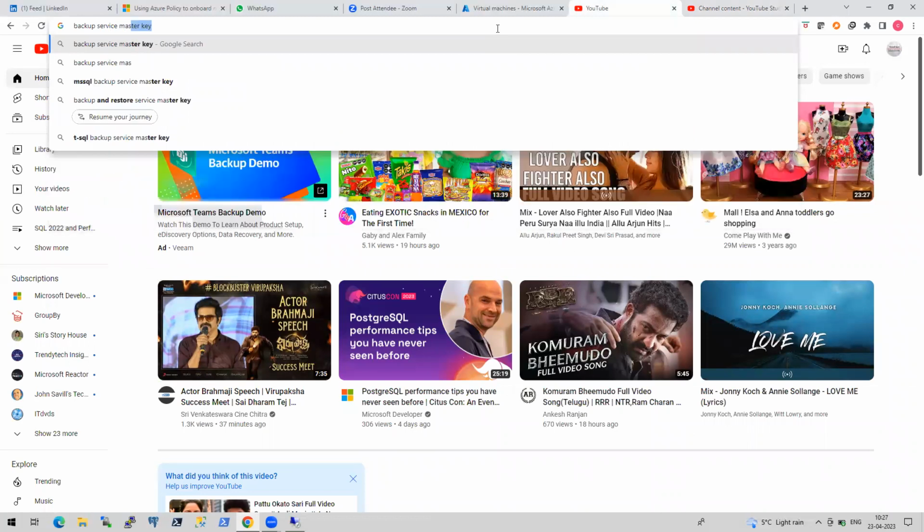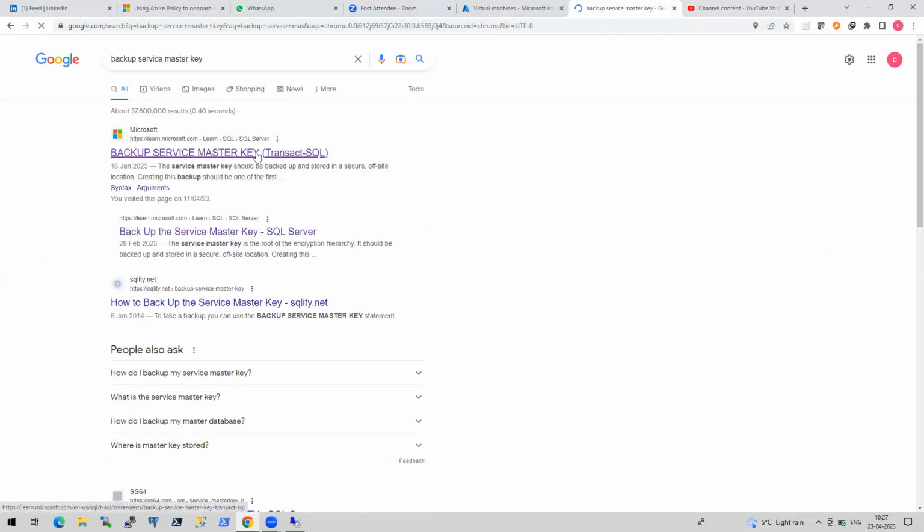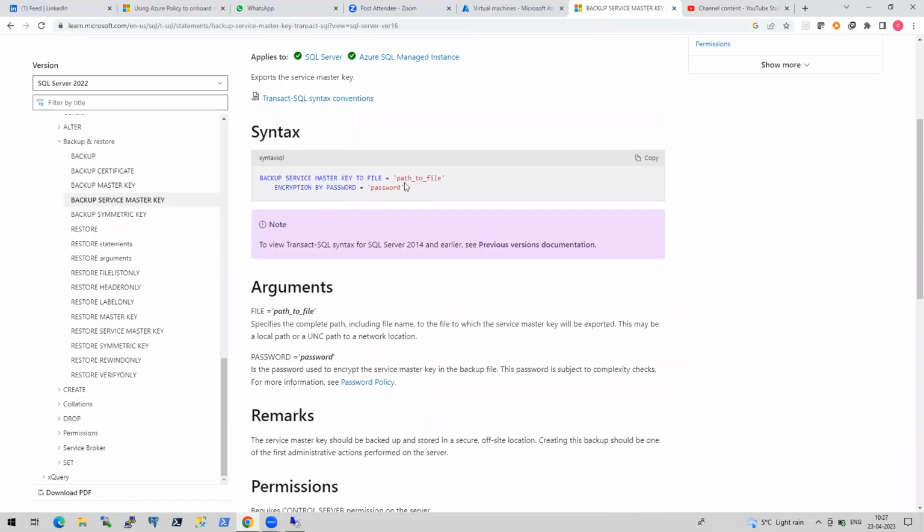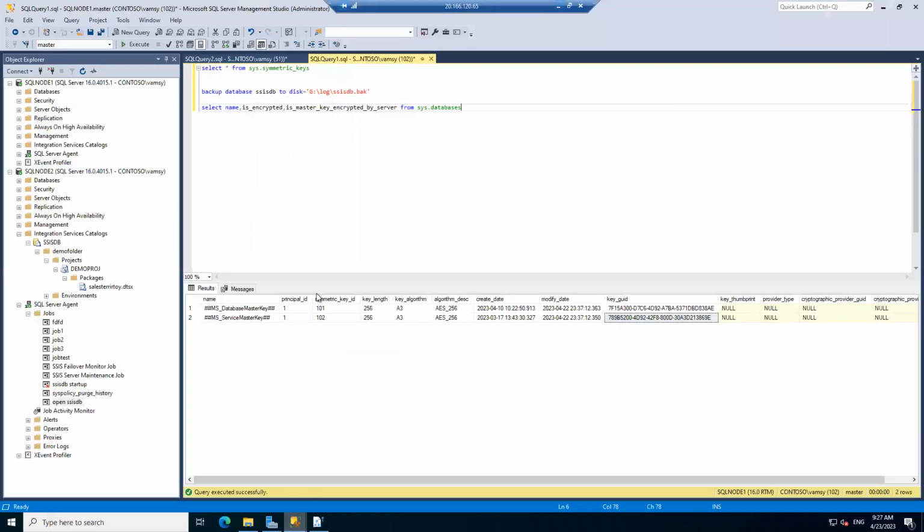This is how you back up your service master key. It's just a simple command: BACKUP SERVICE MASTER KEY TO FILE path, ENCRYPTION BY PASSWORD, and then you have to restore it using RESTORE SERVICE MASTER KEY. That will help you to have the same SMK across all your replicas. In our case, we don't have that, that's fine.